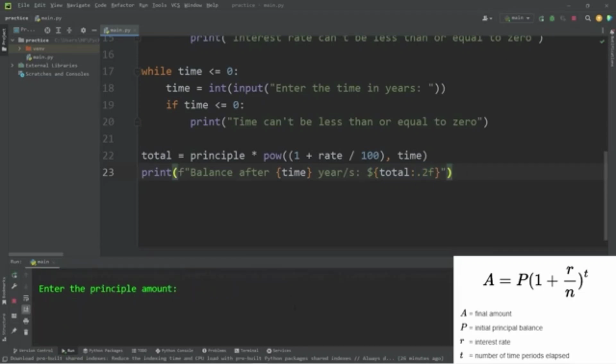Okay, let's try this. Enter the principal amount. I invest $1,000 into maybe the stock market. The interest rate is maybe 10% this year. The time in years will be 1. So after 1 year at 10% interest, my new balance is $1,100.